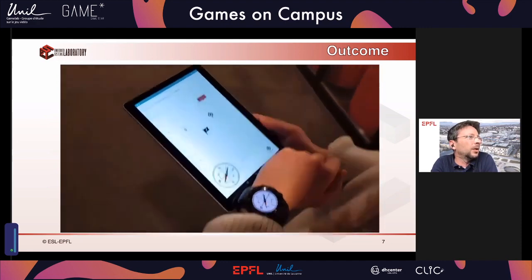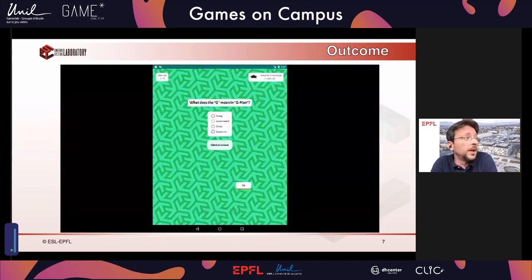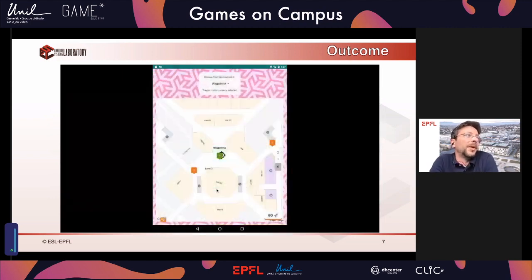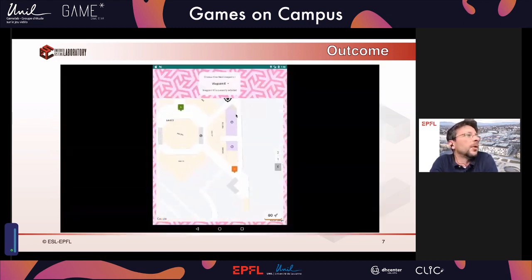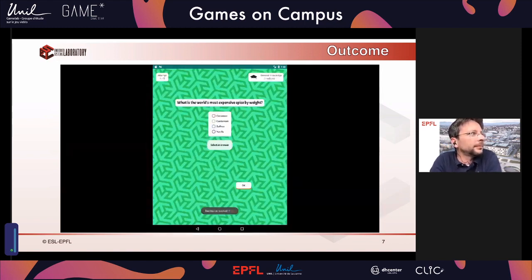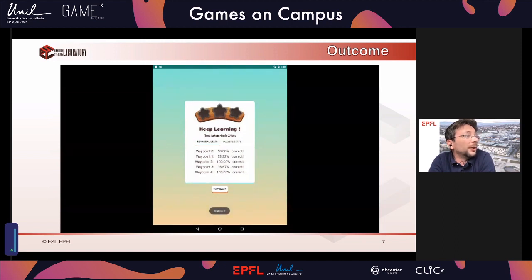And they can navigate using the tablet, and for a split second, you have seen that there is a compass on the smartwatch. Here, they just provide answers to the various questions of the quizzes, and then they can navigate to the next waypoint. So this is a correct answer. So apparently saffron is really expensive, and these are the stats which are collected at the end of the game.